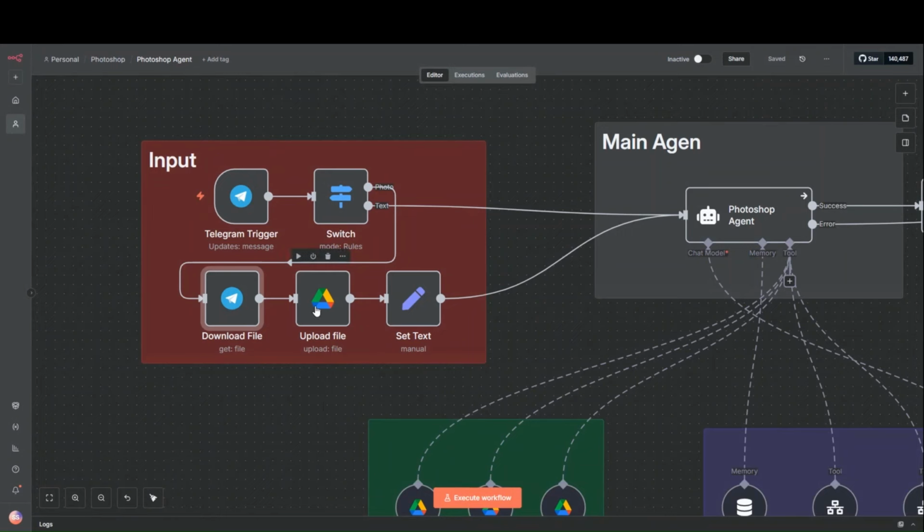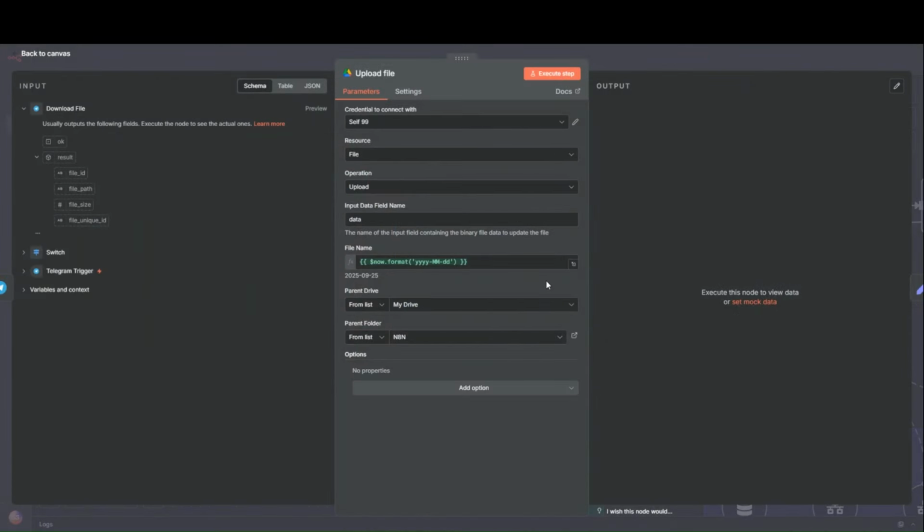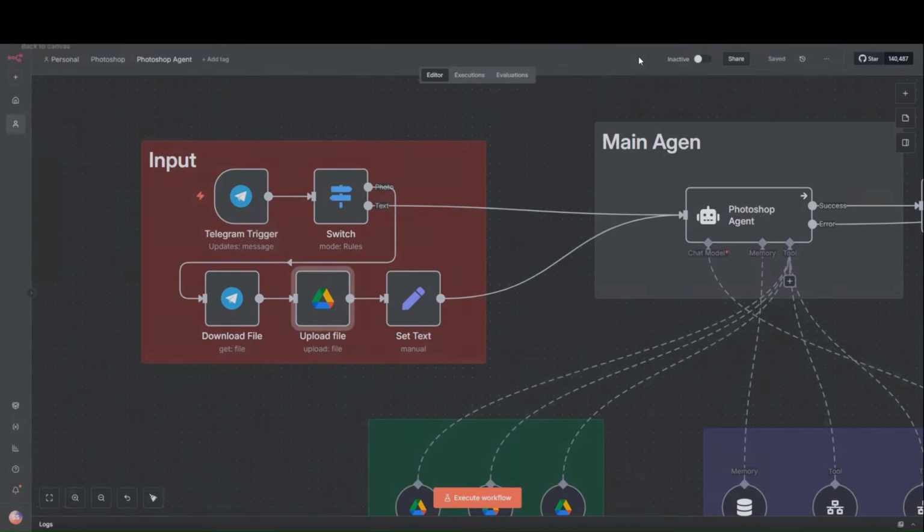And then we have upload file. We need to upload the file to our Google Drive because basically we need a database to upload the file as a binary field. As long as we have the file as binary, it will be easier to download and get the file ID. So that's why we're using Google Drive. The operation is upload, the input field, of course, is data, and for the file name we choose the date and time format. And then we have the actual drive itself, so this is my drive, then I choose anything from the list.